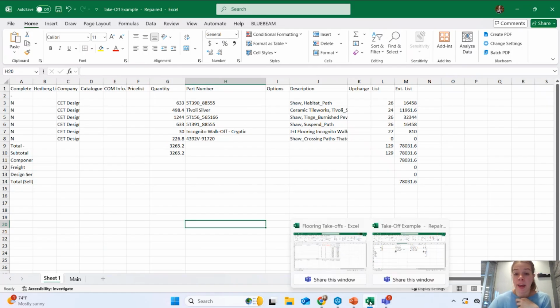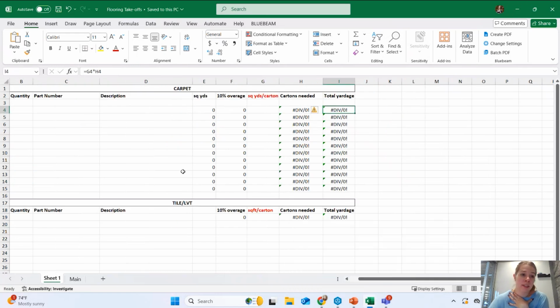From there, I actually have a template for flooring takeoffs. This is what it looks like. So I'll have my quantity. This is my square footage that I'm getting from CET, my part number, description, and then we'll start to calculate our square yardage because carpet is typically sold by square yard.